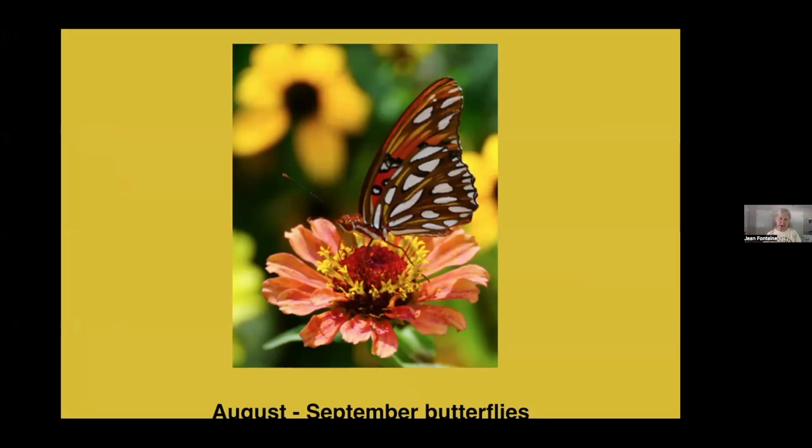What I'm going to talk about today are butterflies that you will commonly see in your area in August and September. So we're going to start with just what's the difference between butterflies and moths? And you may very well know this, but it's good to be reminded.